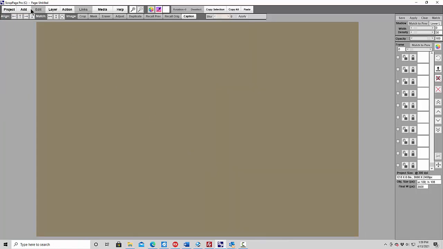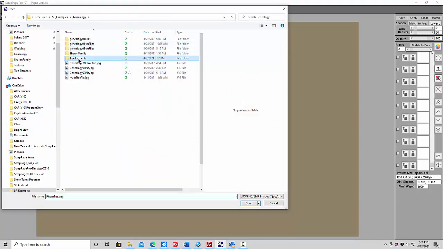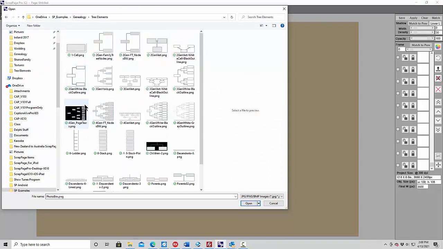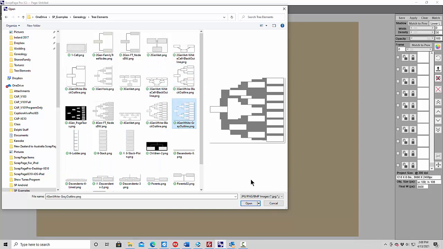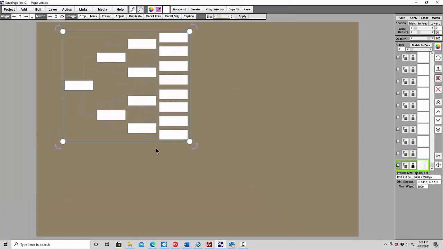Now, what we do after that is we have to add some content to this page. So the first thing I'm going to do is add a picture. Now, I have put together some tree elements, and these are kind of primitives that you can use to create just about any sort of a tree layout you need. Here's a 4-generation one that'll work out pretty well. I'll just open it up, and you'll see that now I have this here.